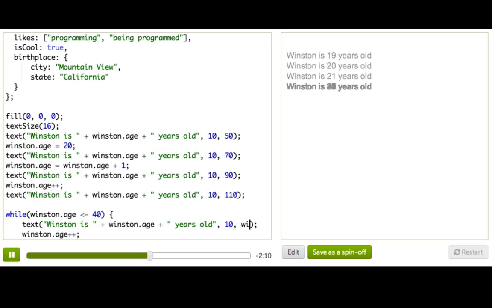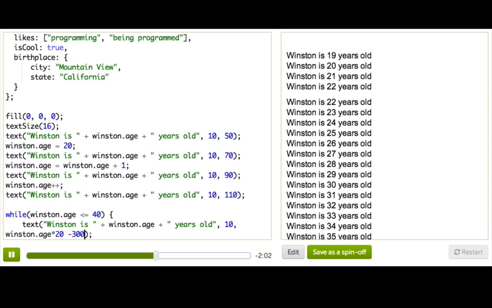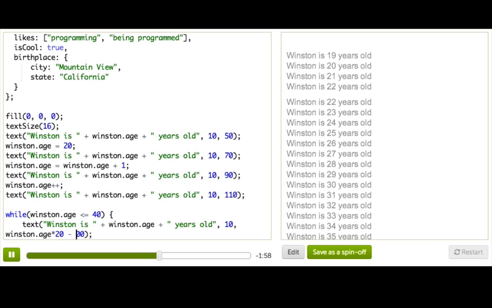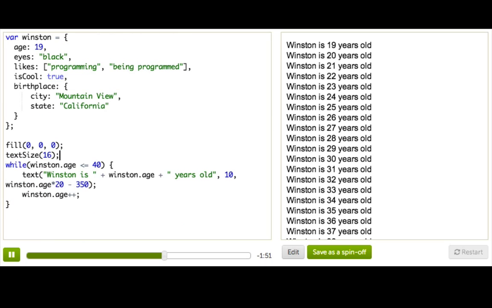And we'll just do Winston.age times 20 minus 200, minus 300. Okay, and we'll just minus 350. All right, that looks good. Let's delete the old stuff here. Ta-da! Now we can see Winston getting older and older, but not so old that he'll be a Wrinkleston. Okay, so now we can see how to change the age.